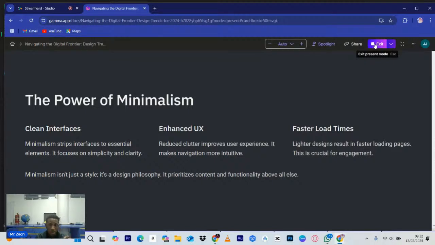Like I said, if your posts and pictures are heavy on your website, it will make the website really slow. So you need to put things that are really light. Maybe reduce the megabytes or the size of the video or the picture that you're about to put, so whenever people click through it, it's easier to load and doesn't take much time. Minimalism isn't just a style, it's a design philosophy. It prioritizes content and functionality.